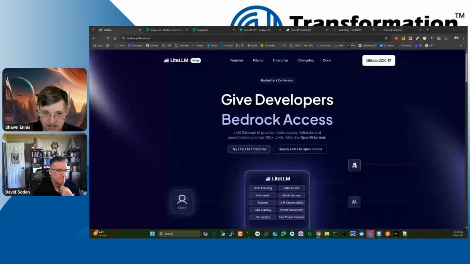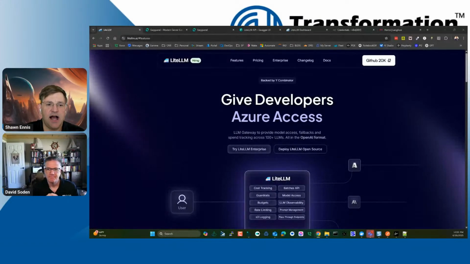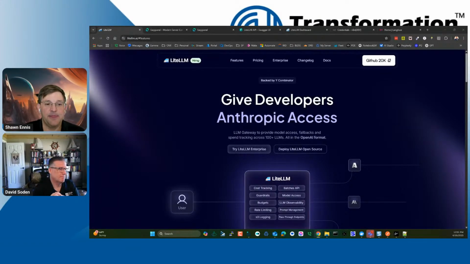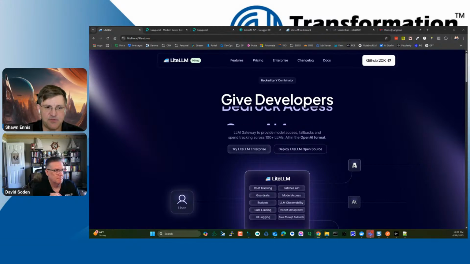Sean Ennis. I'm joined here today with my partner in crime, David Soden, as we're talking about a really interesting utility, tool, library, whatever you call it, that will help you understand your large language model usage. And I've seen this in action before. There are so many uses for this. We really want to bring this to your attention, on what you can do with this capability.